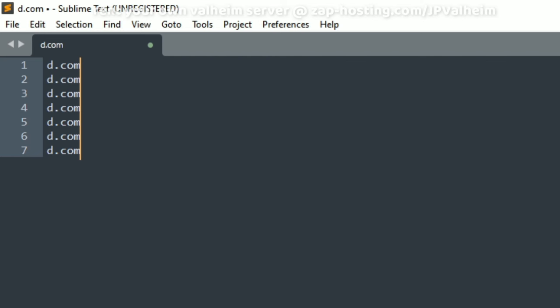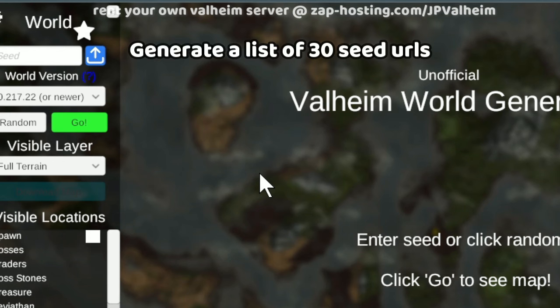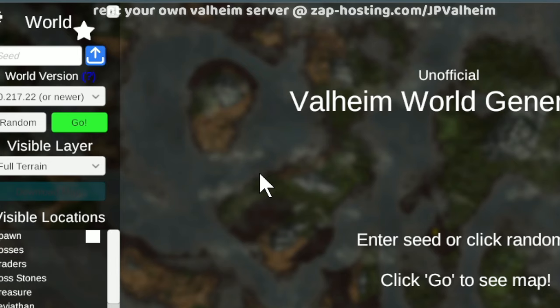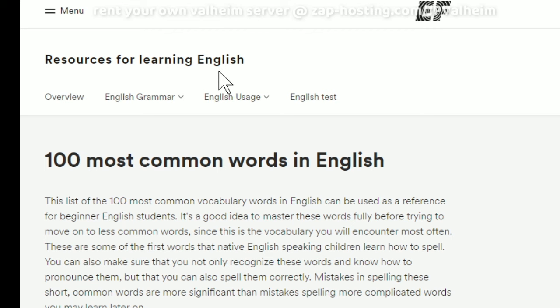I'll show you why. I'm gonna show you how to easily generate a list of 30 different Valheim seeds so that you can quickly go through them and figure out exactly what you want. To begin, we'll find a pre-generated list online.